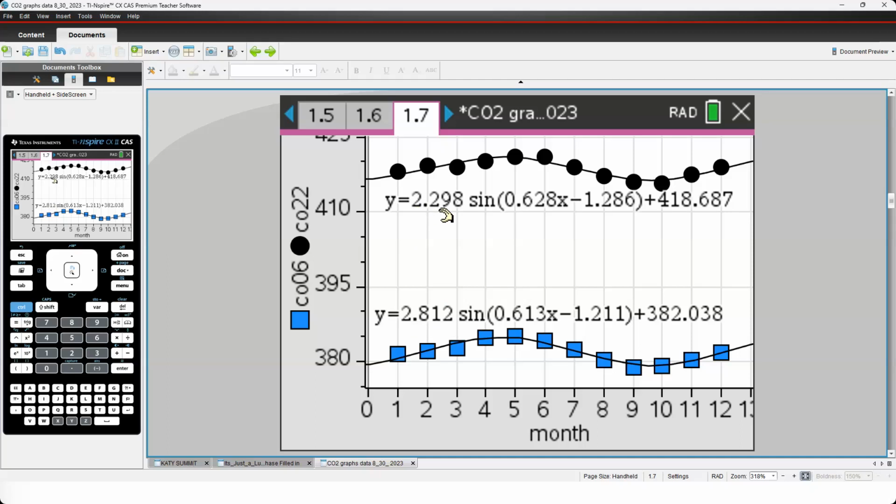And a lot of you pointed out that it's increasing each year. That's the constant on the end. So look at the 382 in 2006 and the 418 in 2022. It's increased 36 units, parts per million. Okay, that is a big increase in just the time from 2006 to 2022. What is that, 14 years? I don't do arithmetic very well.